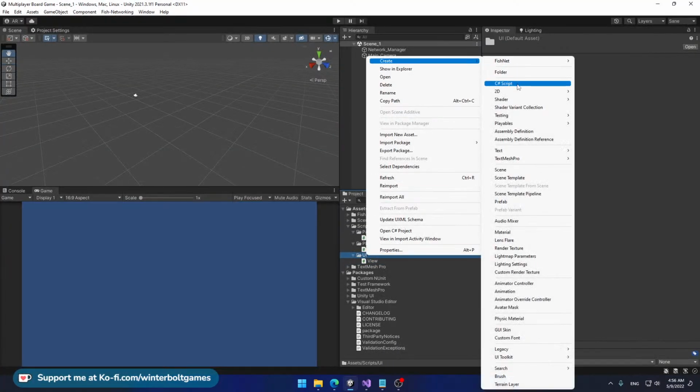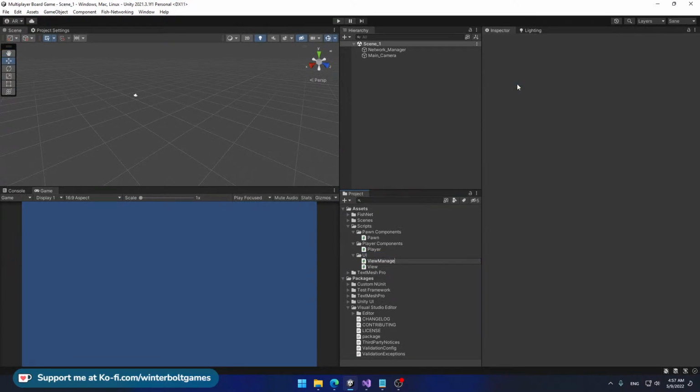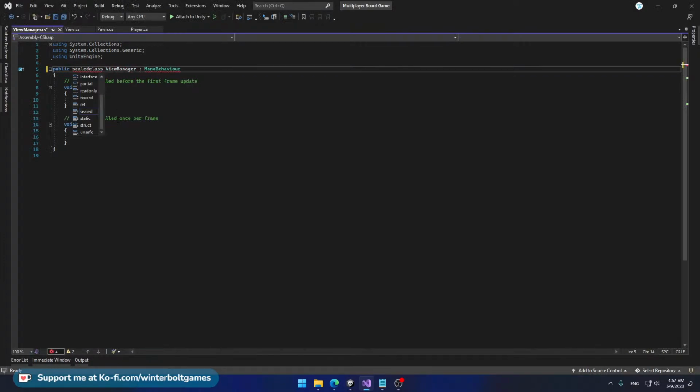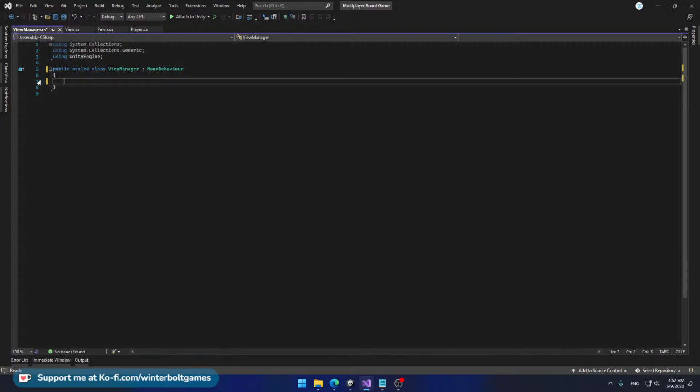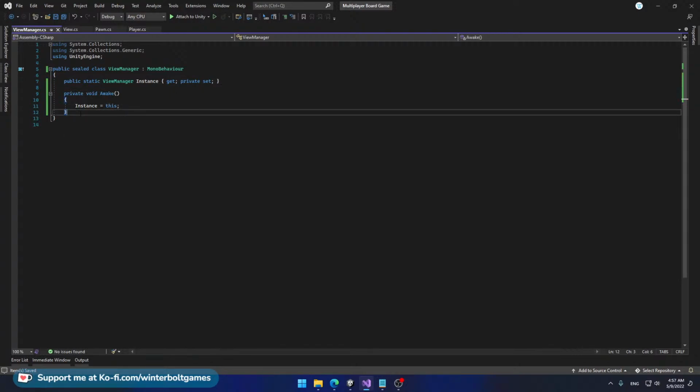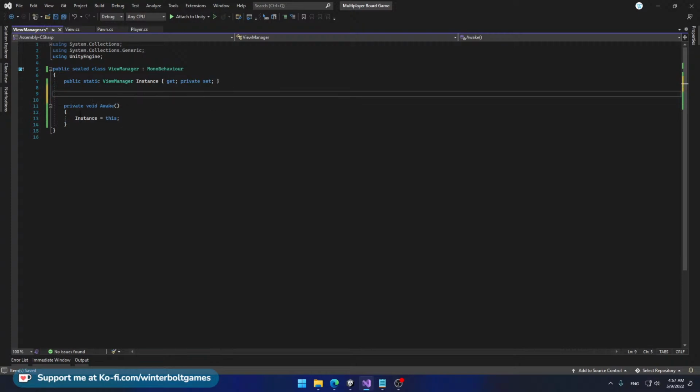right click, create a new class. I'm going to call it ViewManager. Open it up in Visual Studio. I'm going to seal this class now, and we're going to remove all the default code. We're going to add a Singleton reference, so public static ViewManager Instance, get private set, and inside the Awake method, I'm going to assign this instance to the object. Okay, and now I'm going to add some serialized fields.